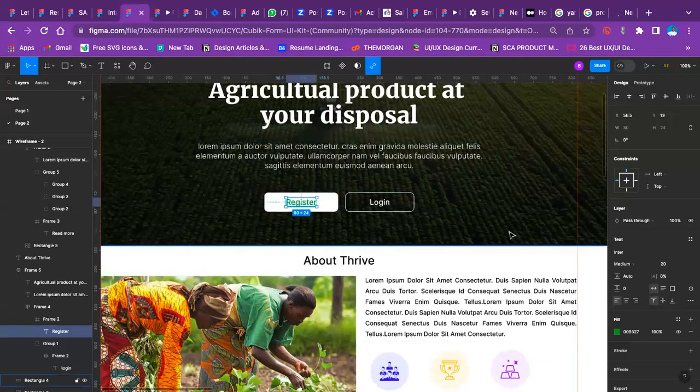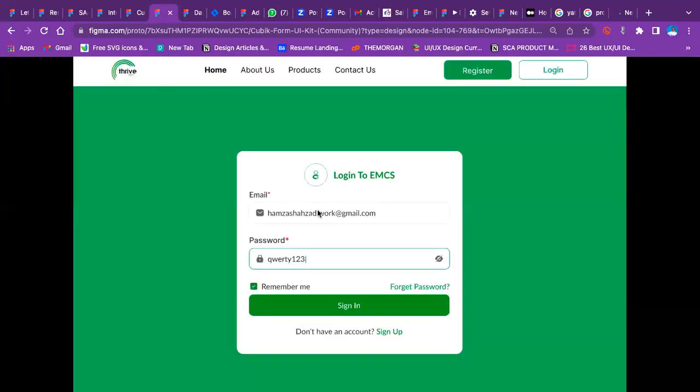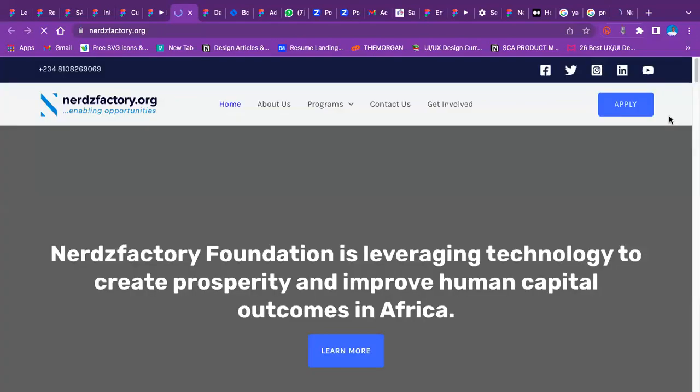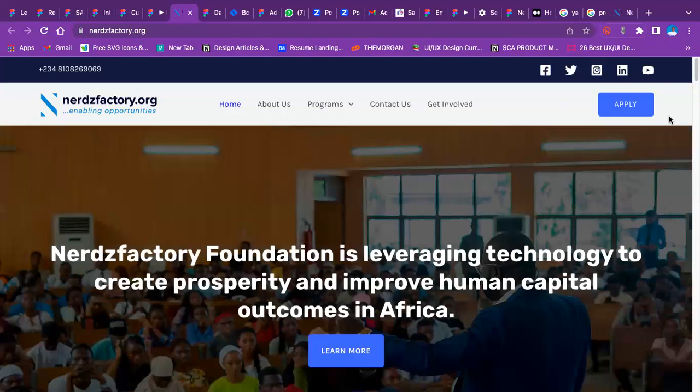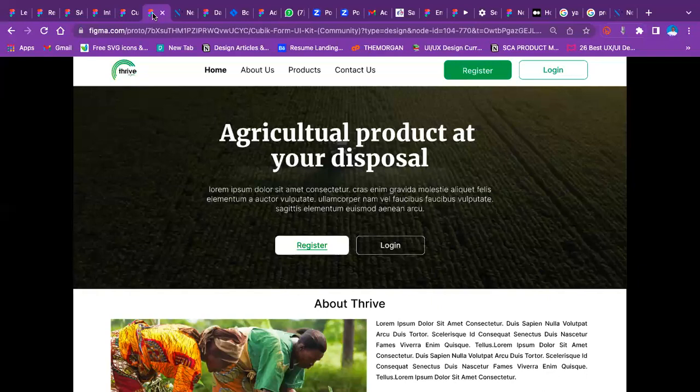So what I want people to do when they come here is, once they click on this register, it takes them to Next Factory Foundation. Can you see it? Now, in the process where your mobile app is, you want your mobile app prototype. Let's say you've prototyped your mobile app, you've designed it. All you need to do is design your mobile app, then play it.